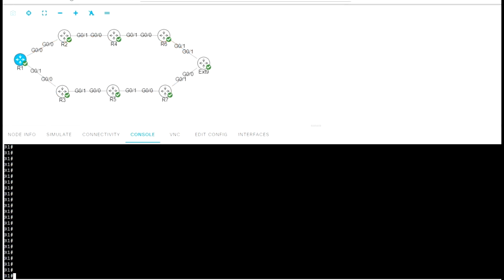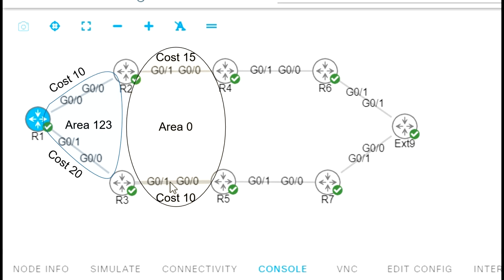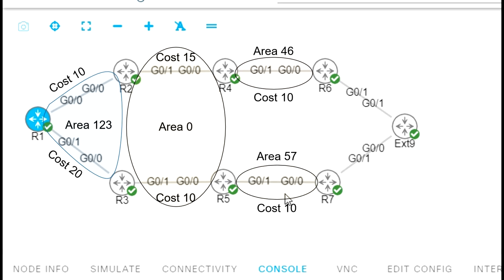So let's see an example for type 1 external routes, the same network that we had on the slide. Area 1, 2, 3, this is area 0, area 46 also not-so-stubby area, 57 also not-so-stubby area. R7 and R6 are ASBR routers, and they have a redistribution of the routes from EIGRP into OSPF. And here we have our external router with EIGRP routing protocol configured.